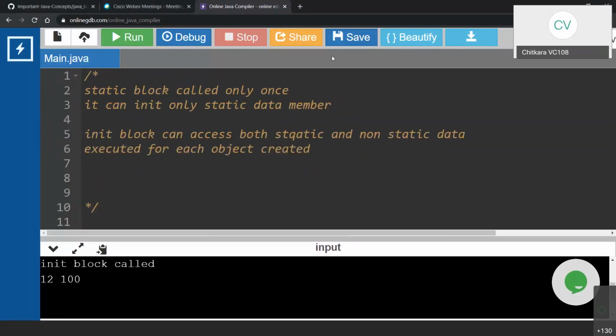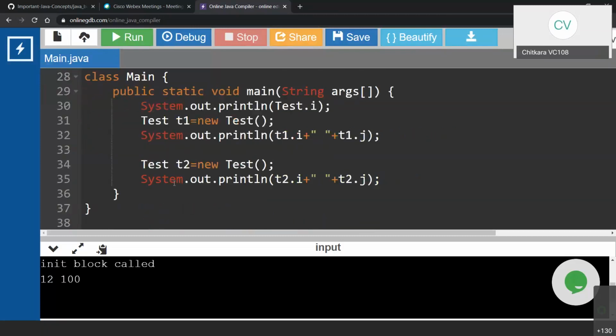Static block is called only once. It can initialize only static data members. Initialization block can access both static and non-static data, and is executed for each and every object. Both of them are called before the constructor. So before the constructor comes into the picture, they are called.